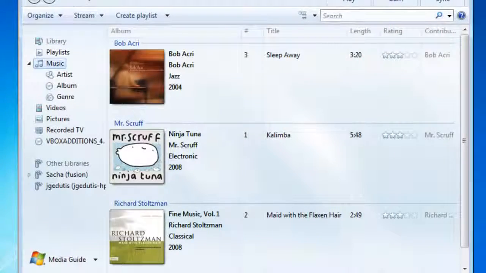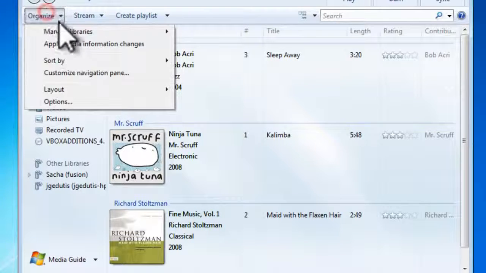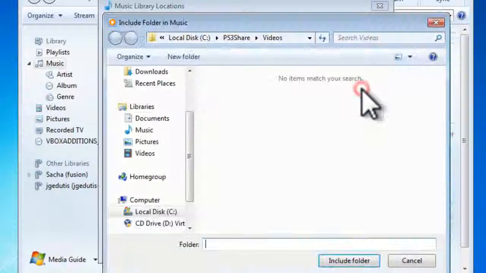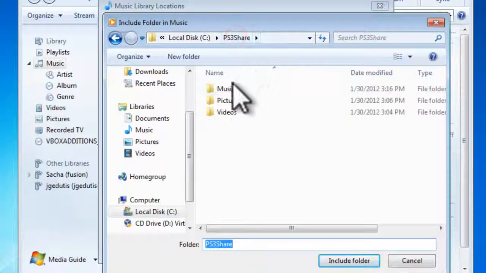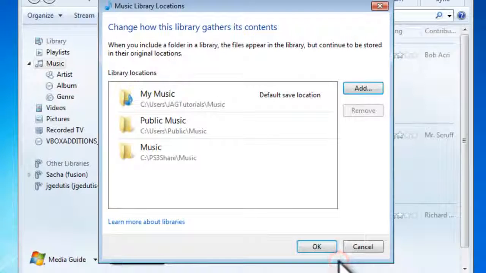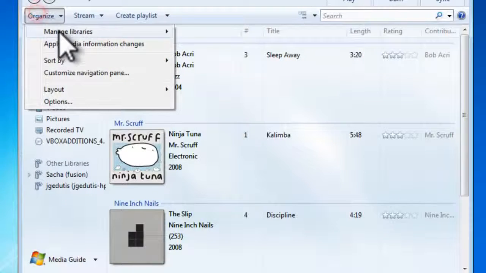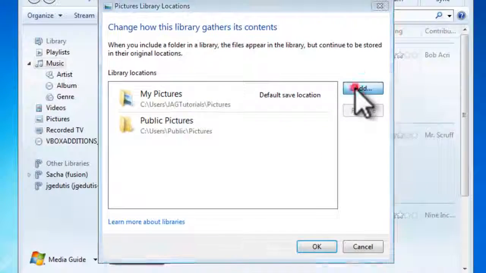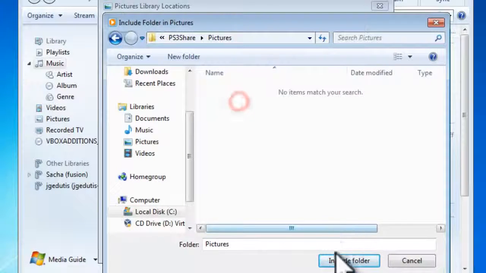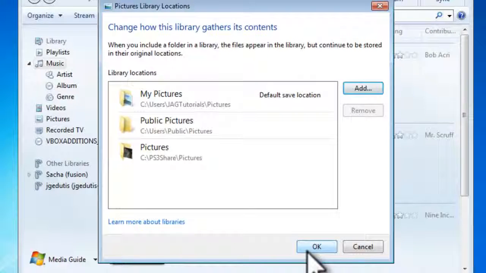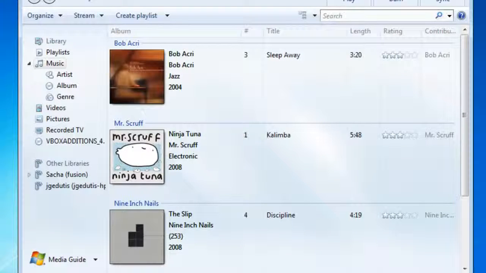Now that we've set up the additional Videos folder, we can now go through and select the folders we want to use for the music and pictures. Now each time you open back up Windows Media Player, it'll scan each of the library locations you selected. It'll include any new entries and remove any ones that are no longer there.